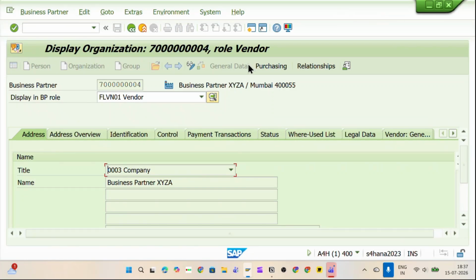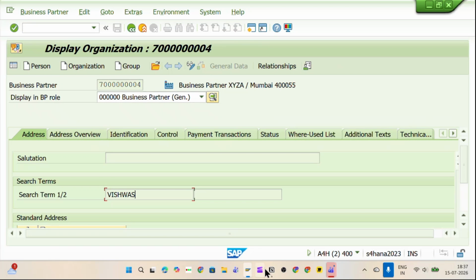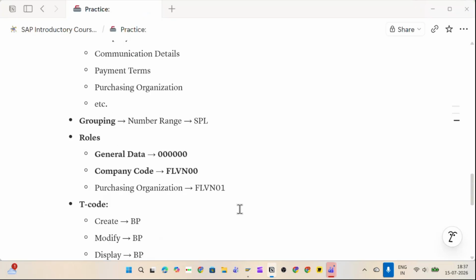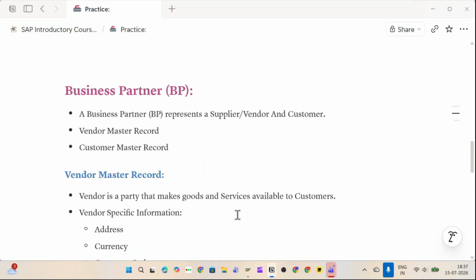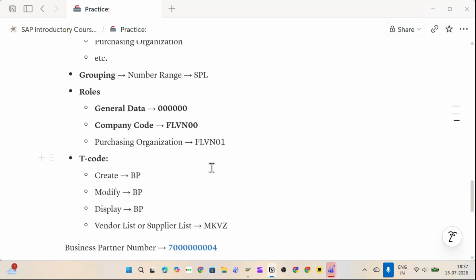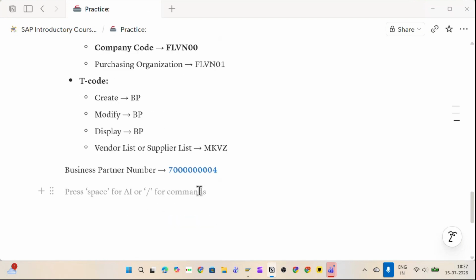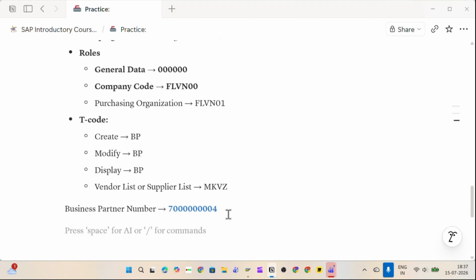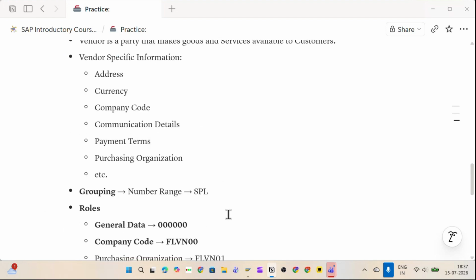Okay, so this is the way we have to create a business partner. This is the way we create a business partner as a vendor master record, or we can say supplier master record, and this is the way it is complete. I hope guys this topic is clear. Thank you.